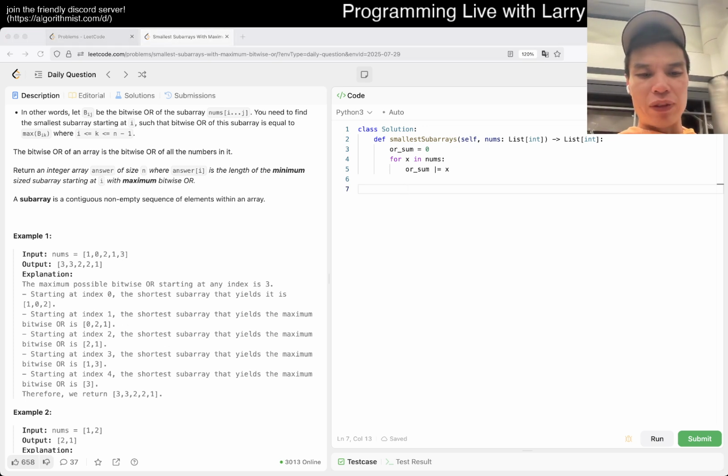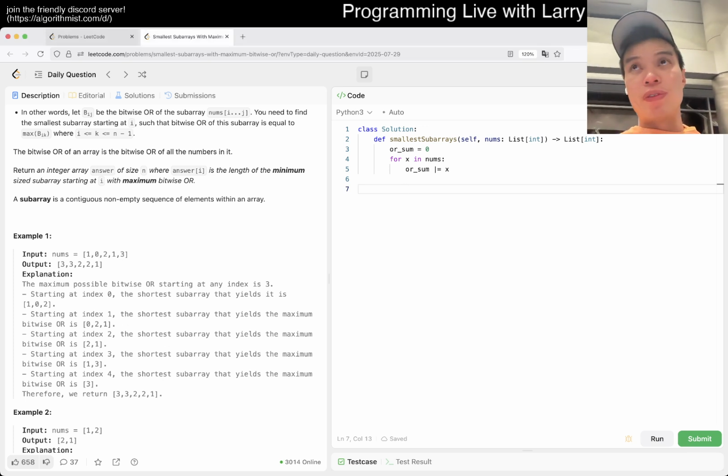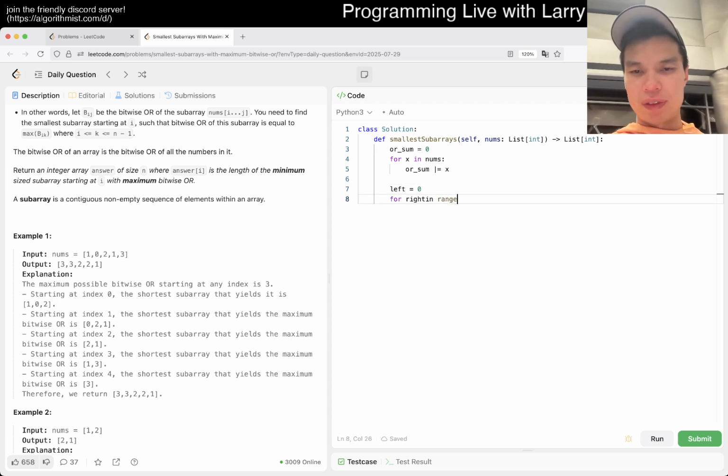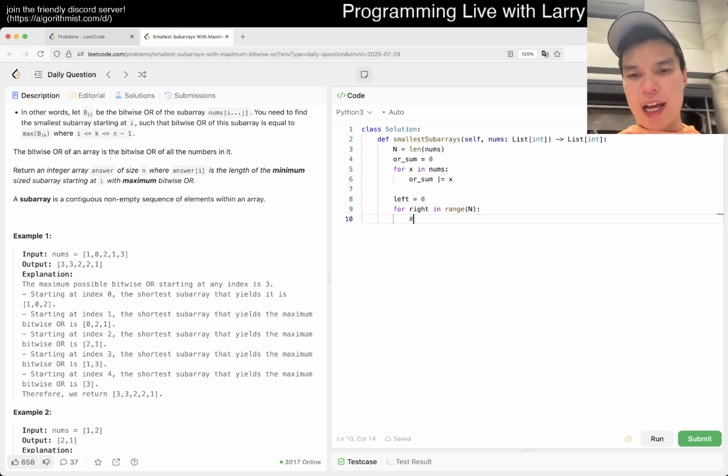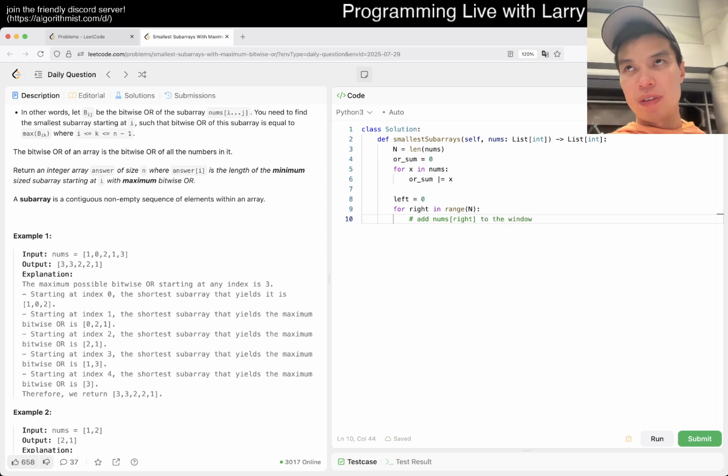Sliding window is very annoying to remove from, because the way that you want to write a sliding window is something like this. Left is 0, and for right in range of n. My keyboard is acting really weird. So something like this, and then you want to add nums of right more specifically to the window. In this case, it's a little bit different because I think you actually want it the other way, maybe, but that's basically the structure.